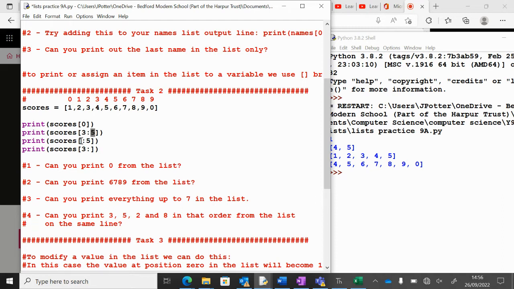Now the next one where there's no number, a colon, and then in this case 5, that will print the first five numbers from the list. So it will print what's index 0, 1, 2, 3, and 4, but not including 5. So you can see it's the number, but doesn't go up to that number. And then the last one, 3 colon nothing, will start at position 3 in the list, and it will print everything up to the end of the list.